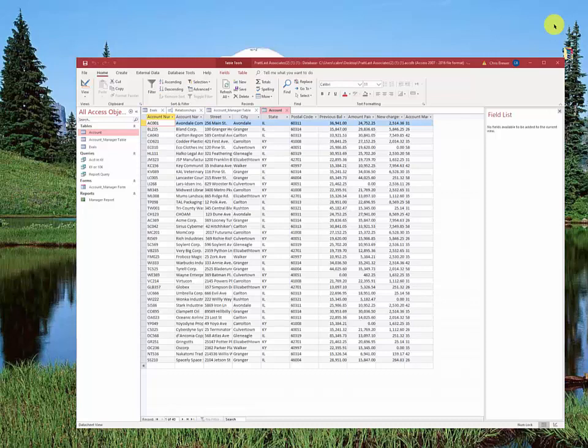All right, but the first thing I want to show you how to do is a calculated field. You notice that in my account table, I have previous balance, amount paid, and new charges. I want to create a new field that shows what my current balance is. So in other words, I want to take these three fields, do some math on them, and create a field that shows me what my current balance is.